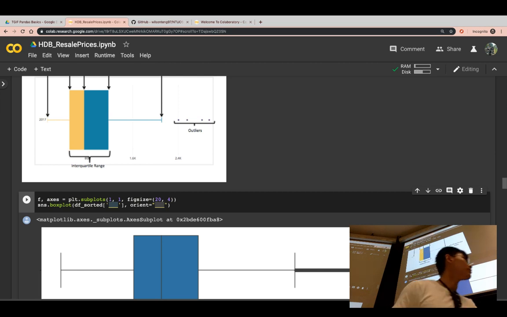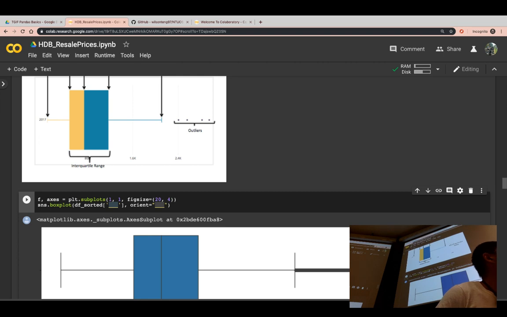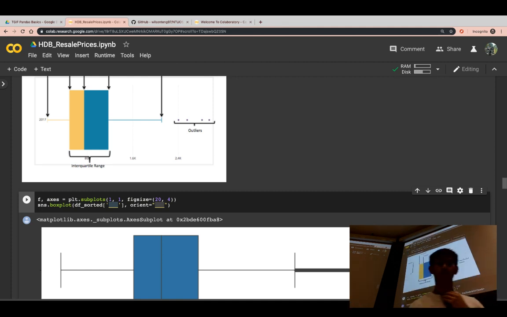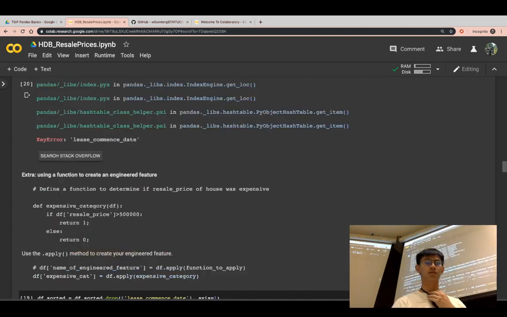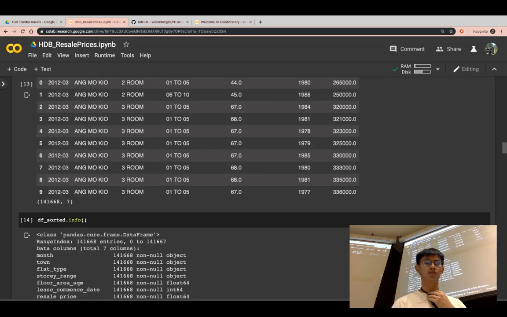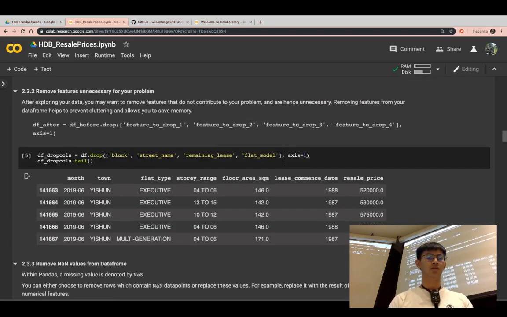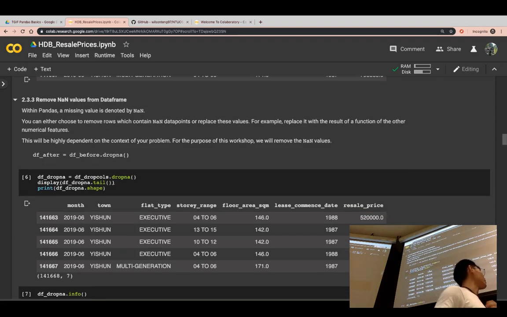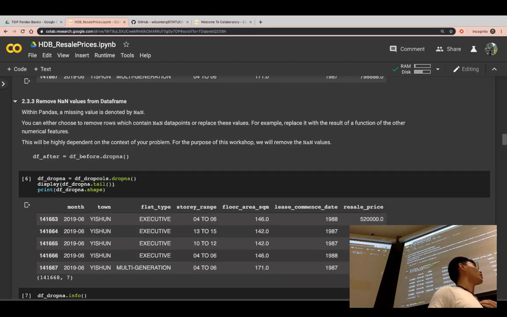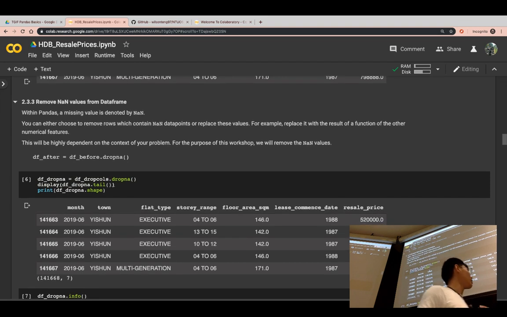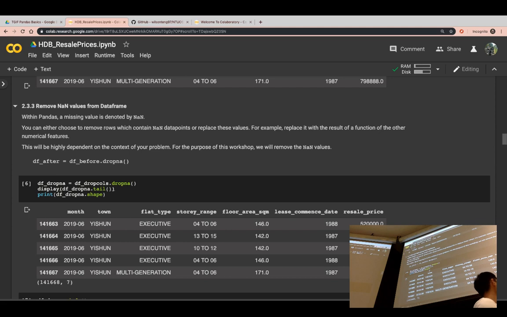then df_sorted. Can you do the 4 5 cells before 2.4? Some people are having problems. 4 5 what? Like 4 or 5 cells before 2.4. Oh, when? Oh.